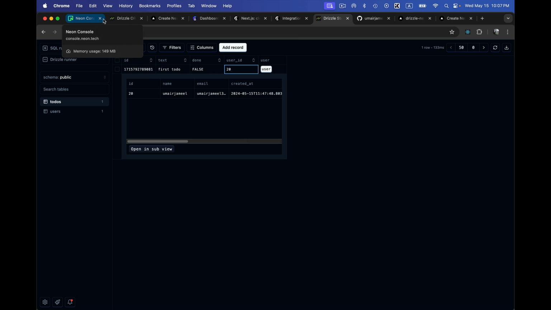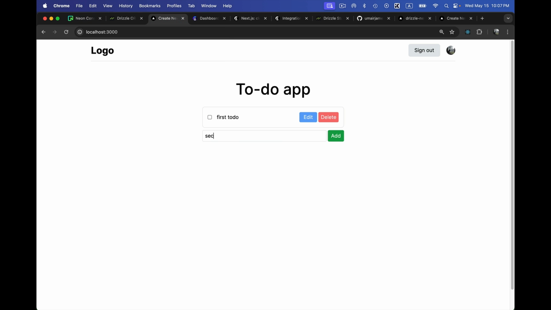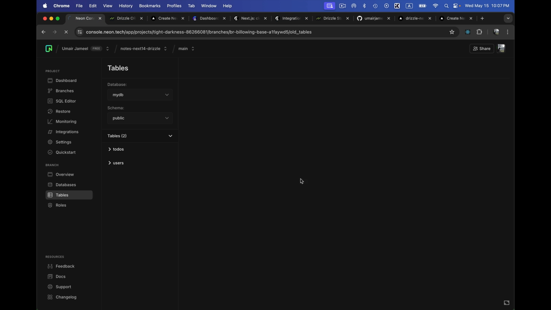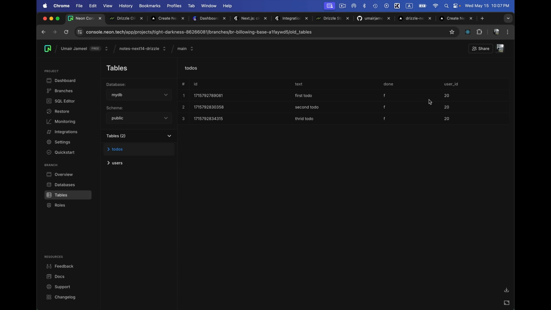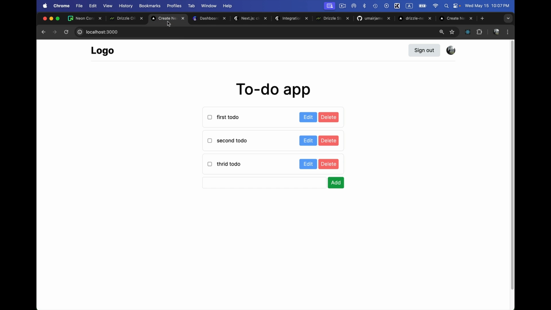Okay, let's try to add more to-dos. So second to-do, and then third to-do. All right, so it must be added in our database. Let's see tables, click on to-dos, and these 3 to-dos belonging to this user ID have been added. Awesome. Now I want to verify if I try to log in with another user whether these details for to-dos show up over there or not.